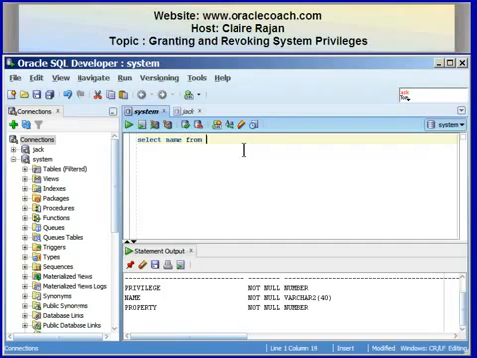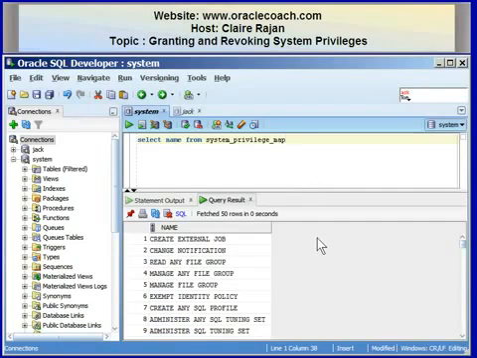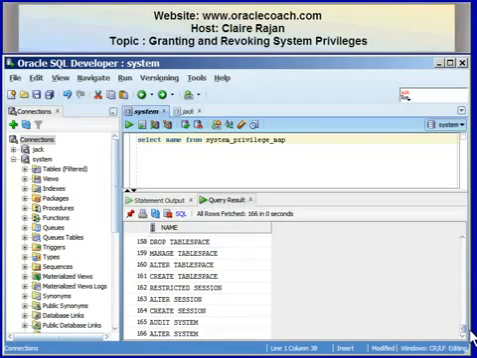So the select statement that I'm going to write is select name from system_privilege_map. I'm going to execute the statement, and what you will get is a list of all the system privileges which are currently available within the database. So if you are unsure about what the name of a system privilege is, it is possible for you to query this particular data dictionary view and have a look at all the available system privileges.